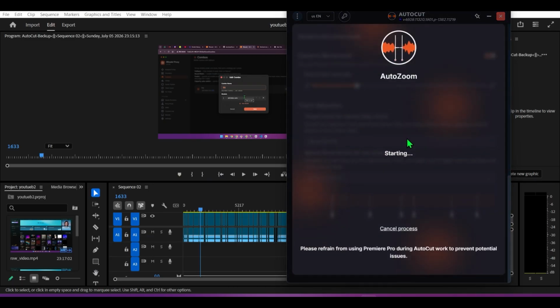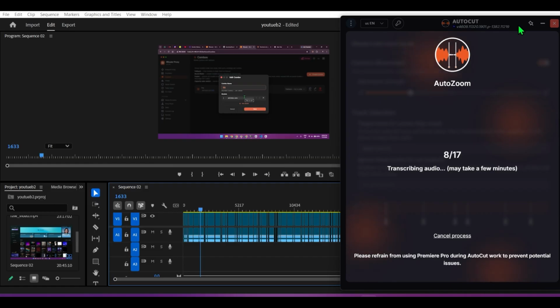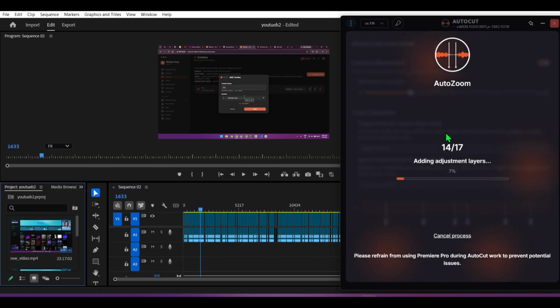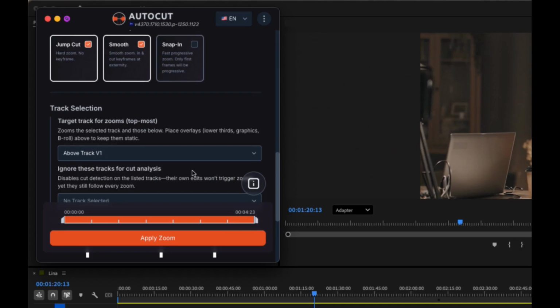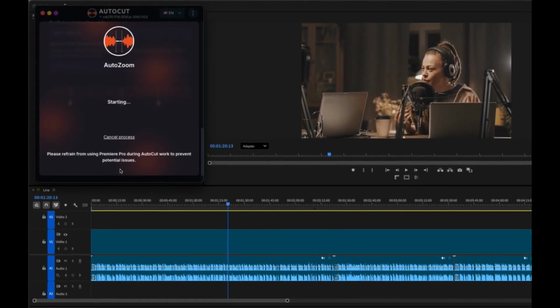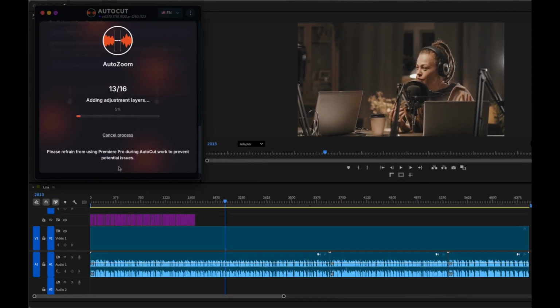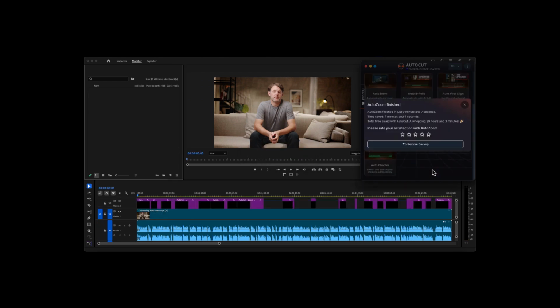So I can say apply zoom. It's rendering audio in Premiere Pro, adding adjustment layers. Next is applying the zoom effects. So you can see the auto zoom is finished as well. And here is the result on a talking head clip with a person in the frame. At around 130% zoom, you can really see the effect. The zoom snaps in, right, when the person starts speaking.